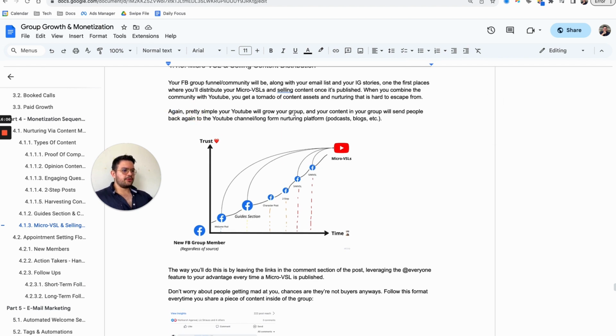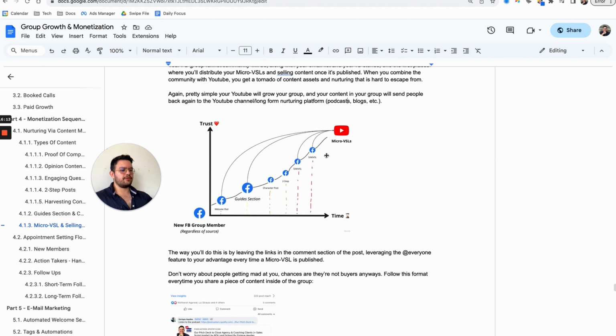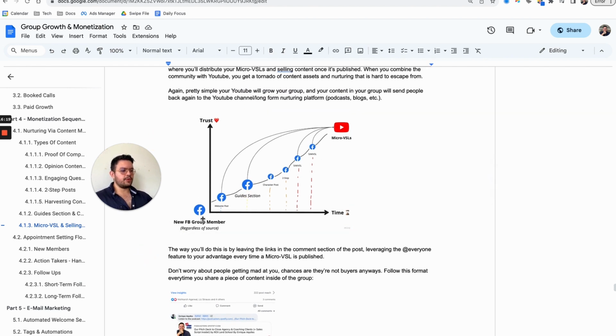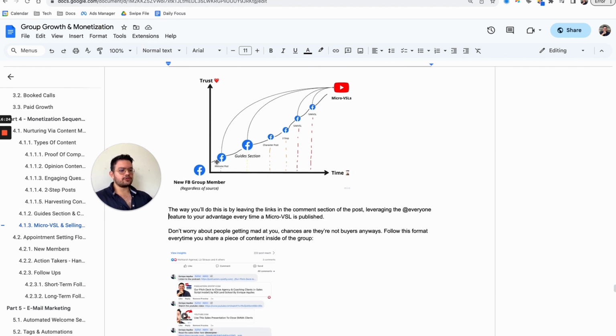Your YouTube will grow your group, and the content in your group will send people back to the YouTube channel, long-form nurturing assets like podcasts or blogs or whatever you're using. And here's the way it will work. Okay, so you have your new Facebook group member, which is going to have a certain amount of trust, and you have time. Okay, so regardless of the source of where you got your new group member, look at this, guys.